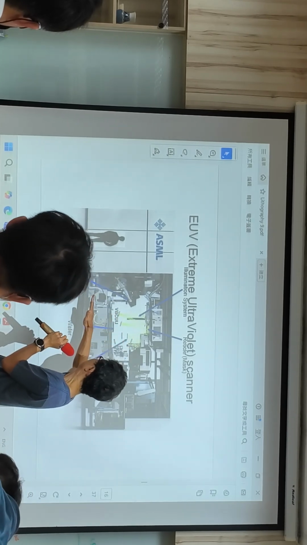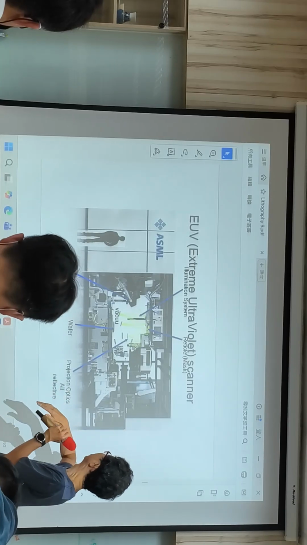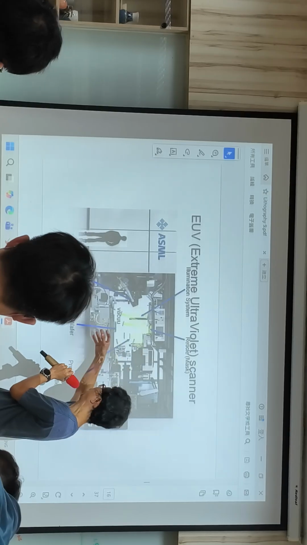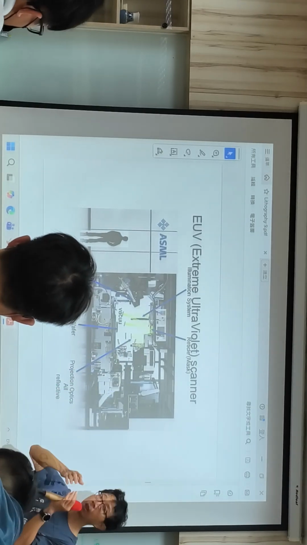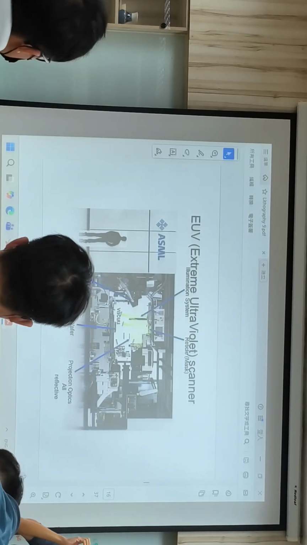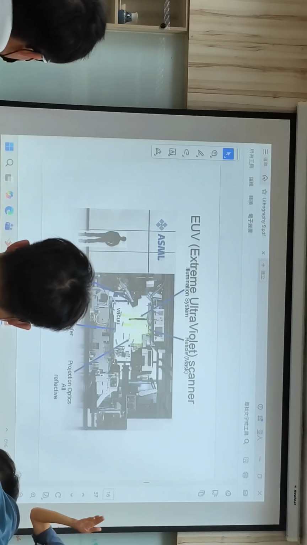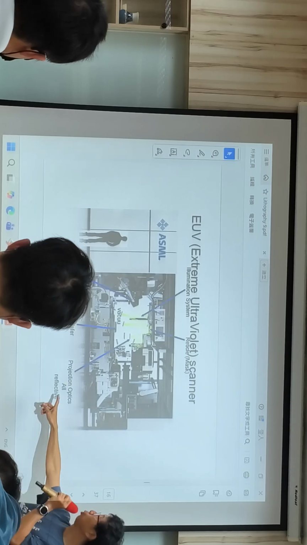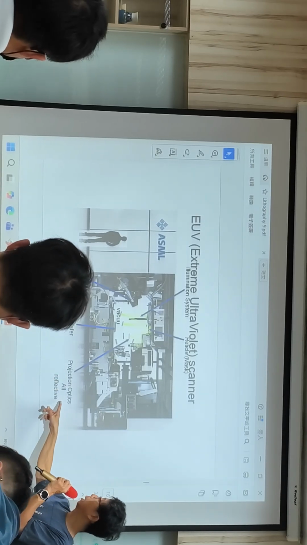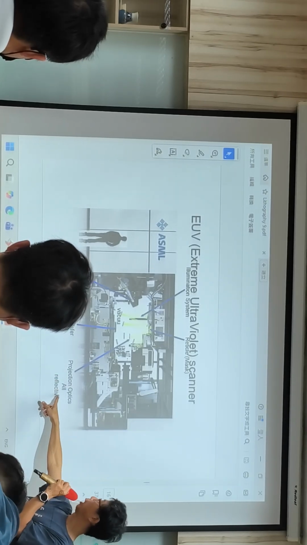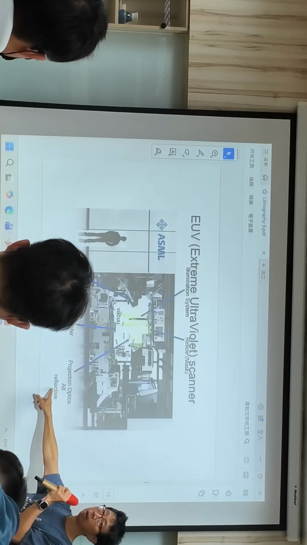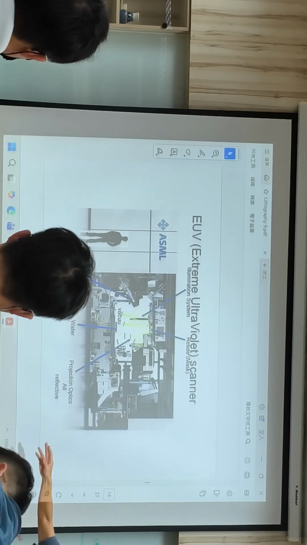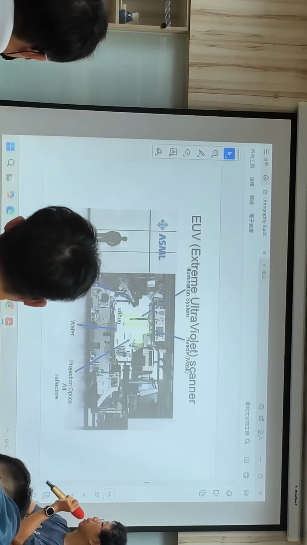the wafer, and this is a lens. But in the old days, the lens is just like a camera. It's a lot of refractive lenses. The light goes through the lens. But in EUV, it's not refractive anymore. Everything becomes reflective. So it becomes mirrors, and the light bounces back and forth. Okay, so that's the difference.